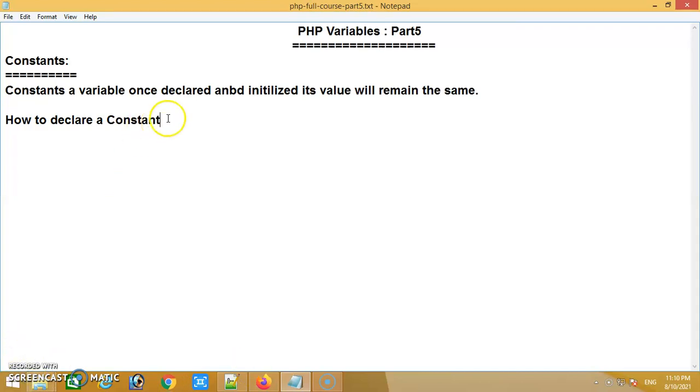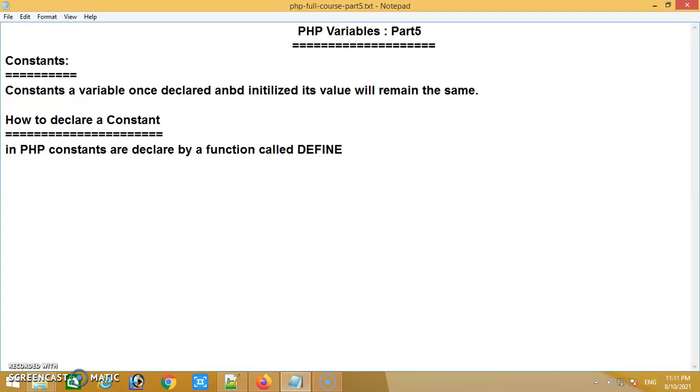In PHP we can declare a constant using a function. That function is called define. So in PHP, constants are declared by a function called define. Okay, this is the function name. Now I'll show you how to use and declare a constant in PHP.